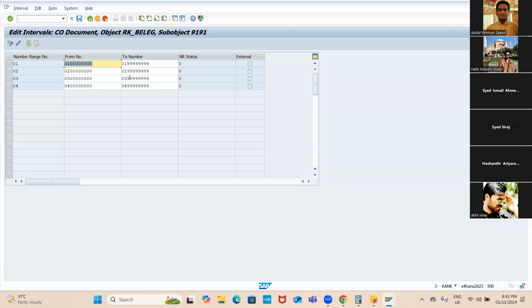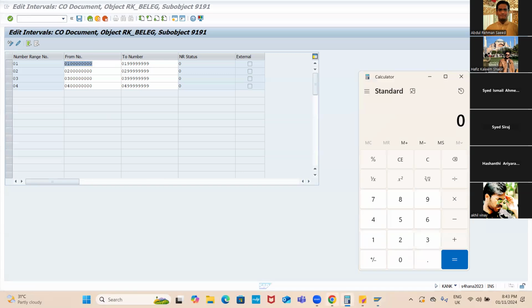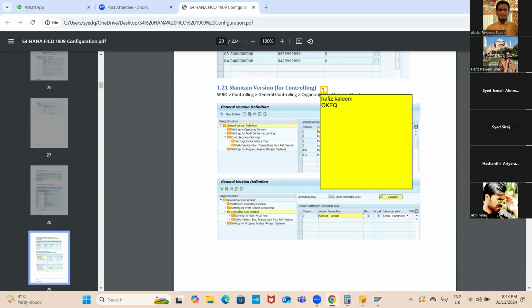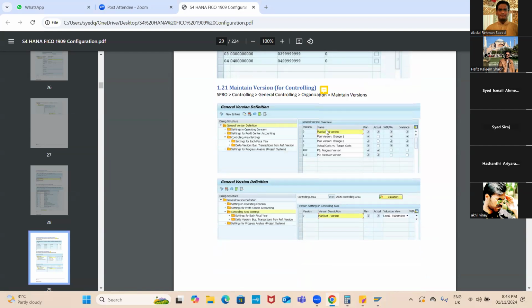Okay. Click on save. It's already saved. Okay, go back. Go to the notes. The next is Maintain Version, managing versions for controlling. We will do this in the next class on Sunday, 10:30.